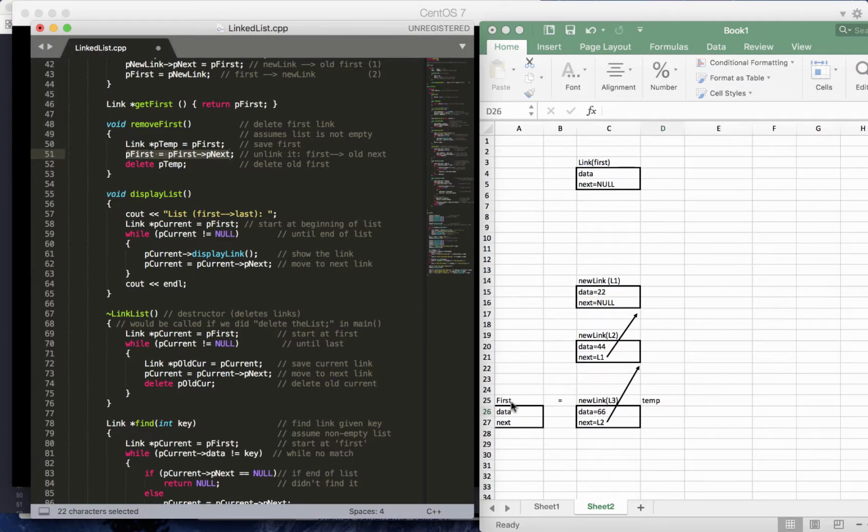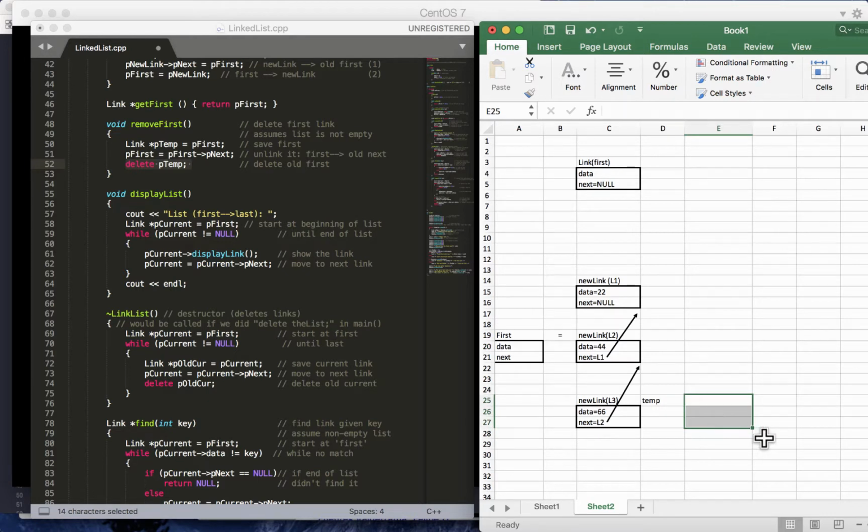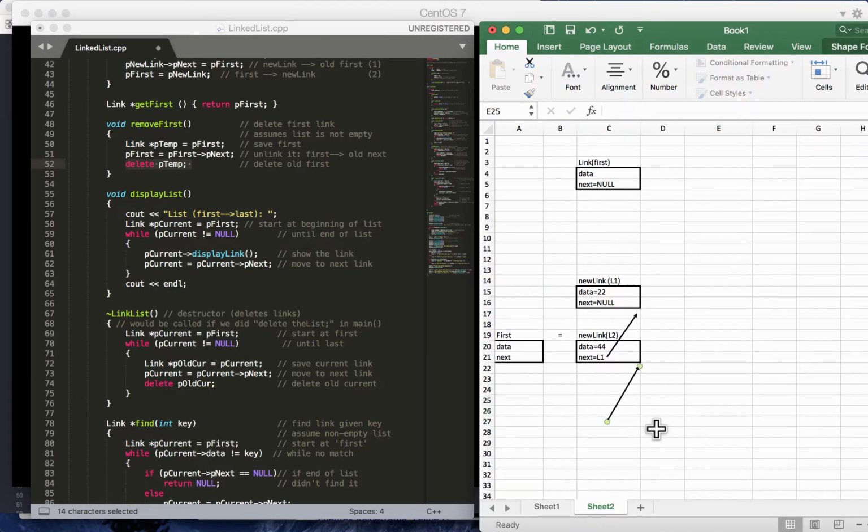So first, which is this, is equal to the first next, which is this. So in other words, I'm just telling it, first you move down to the next link. And then the next thing that I do is I have to delete temp, which basically is our C++ way of telling it, free up this memory space so that we can use it for anything else later. So this is how we delete first.